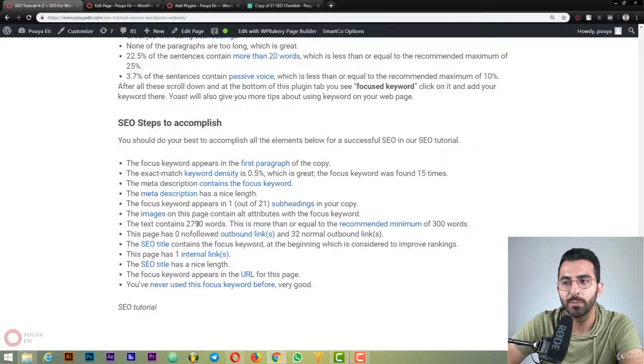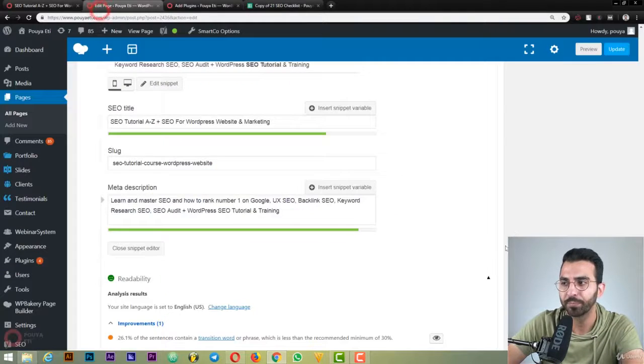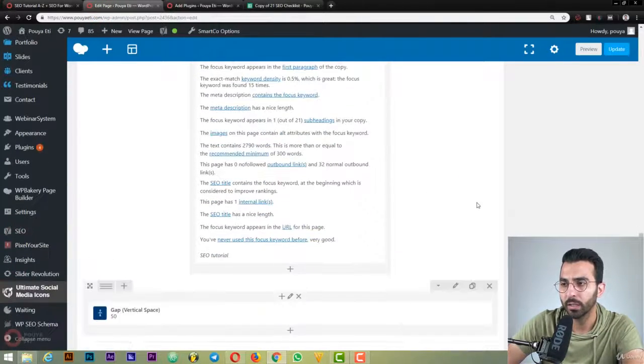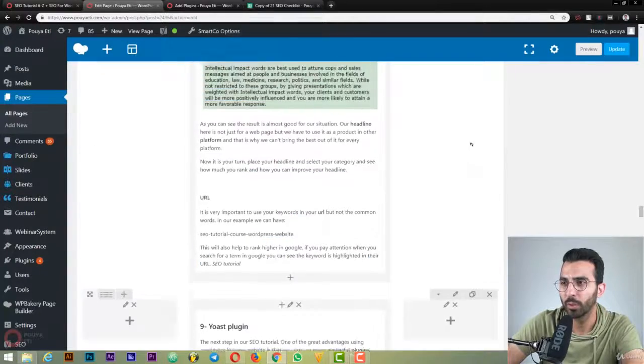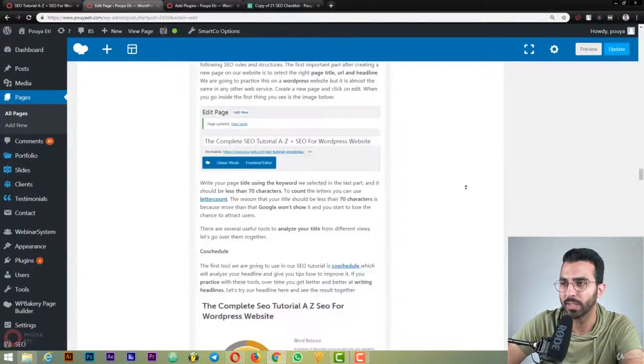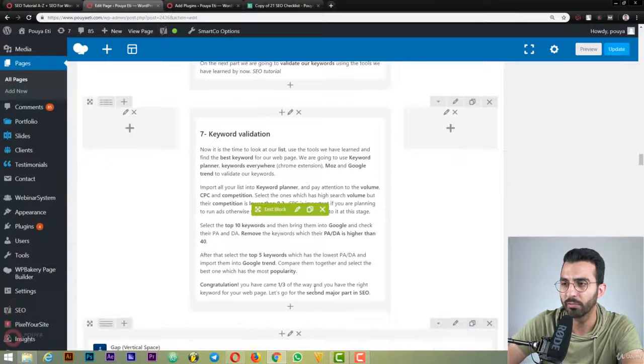The next one, the images on this page contain an alt attribute with the focus keyword. Now, what does that mean? So here we are. Let's open one of these texts here. Okay, for example, this one.